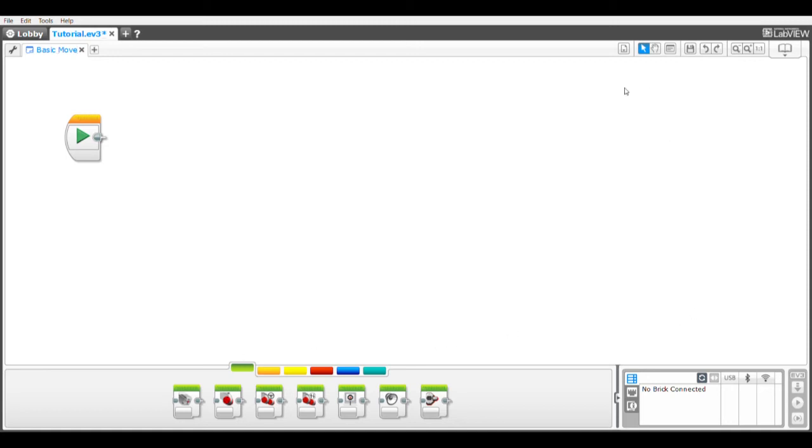This big white open space that already has a play block in it is the programming area. This is where we are going to drag all of our programming blocks to get our robot to do what we want.